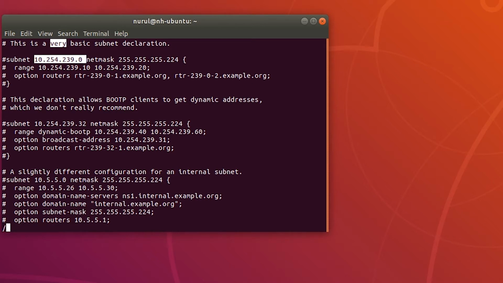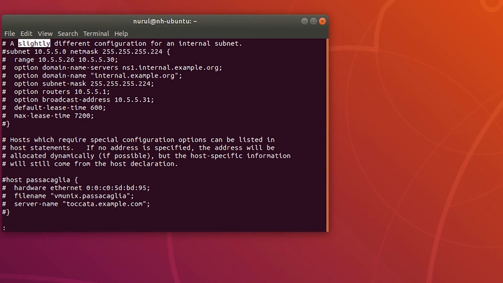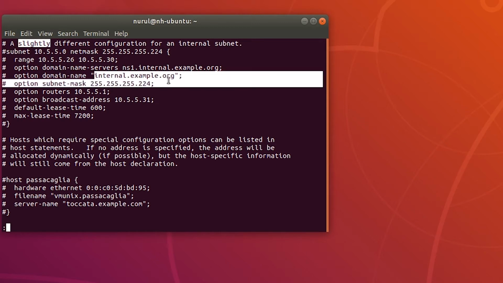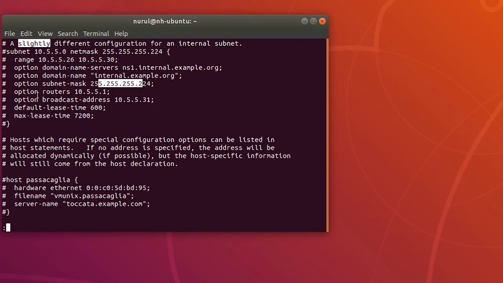There is also a slightly different configuration, with subnet information, domain name, subnet mask, then routers, which is the gateway, DNS server names, default lease time, and max lease time. So I exit.